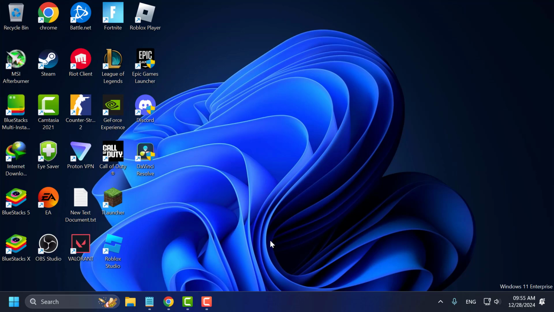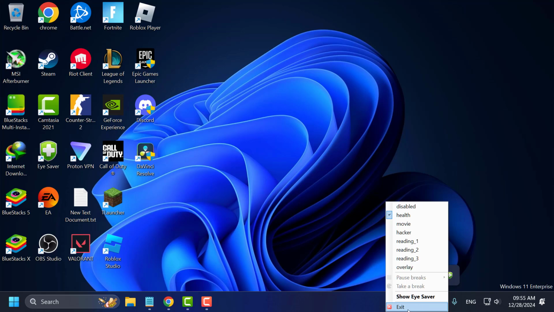Today we are going to see how to fix the Xbox app not working on Windows PC. Let's fix it guys. Method 1, you just need to click on the system tray. If the Xbox app is running in the background, just right click on it and select exit.